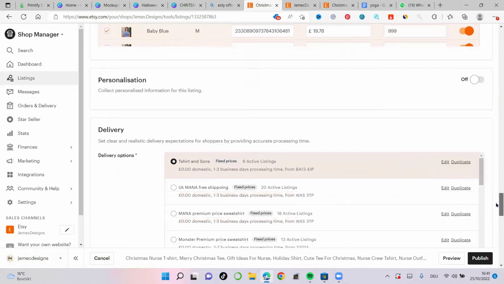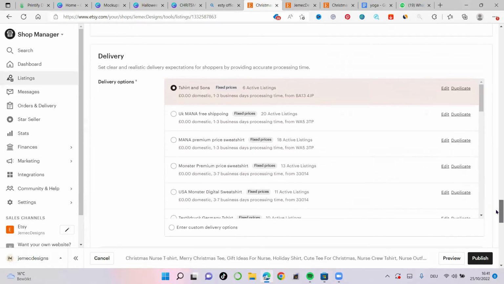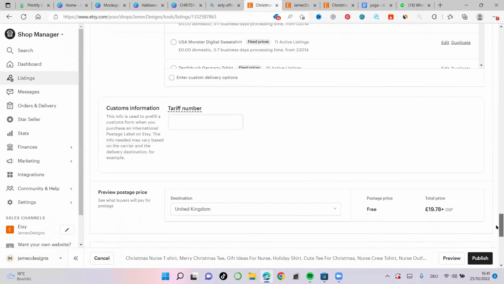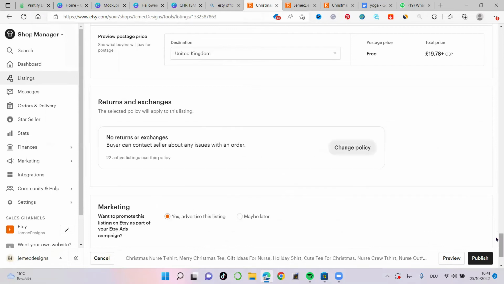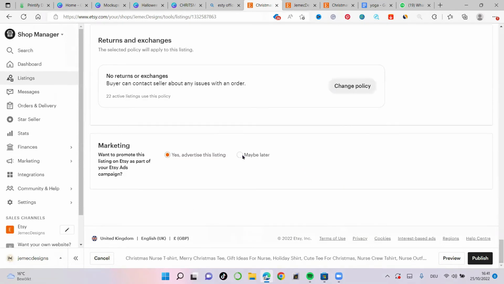So that when somebody wants to buy your product, the person can change to silver or any color, and the person will be able to see that color before buying. And then you click publish. So this is how to do it.